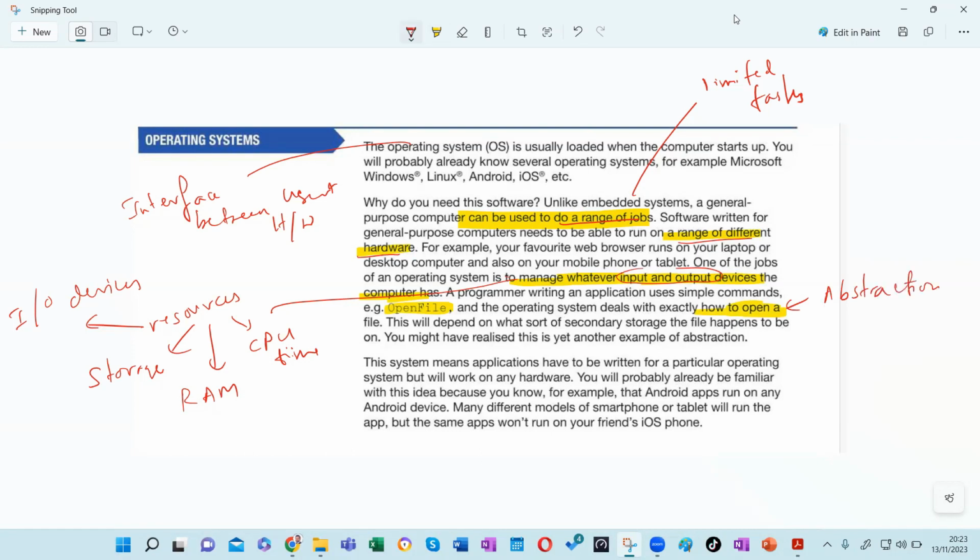So the operating system will interpret how it should be done. We just need to concentrate on how to use the command. Abstraction. This will depend on what sort of secondary storage the file has to be opened from. You might have realized this. Right, that's abstraction, and there are levels of abstraction.